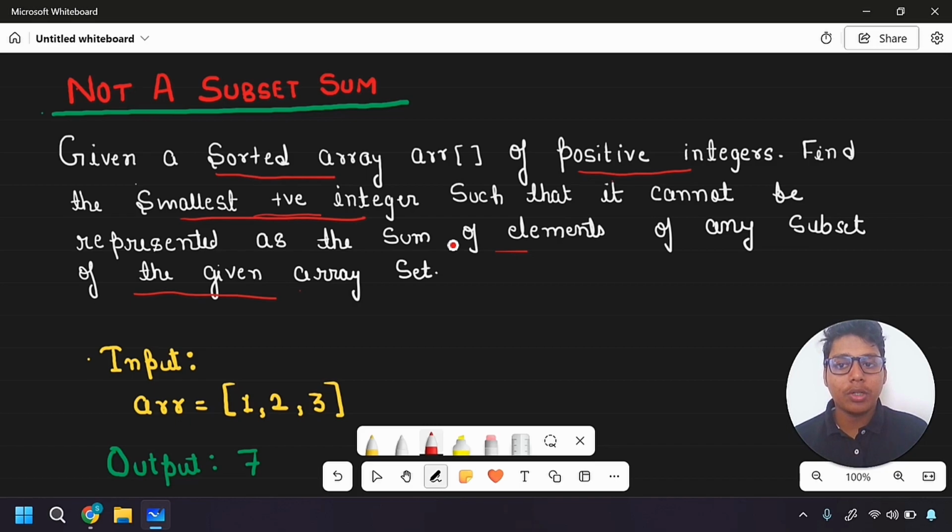Now here we have a new term, subset, right? Not a subset sum. So what does subset mean? I hope you know this, but just to make it clear, let's recall what a subset is. When we talk about subset, it means that if we are given some array elements, you combine the elements to make some number. All possible numbers which you can make from the given array are called subsets.